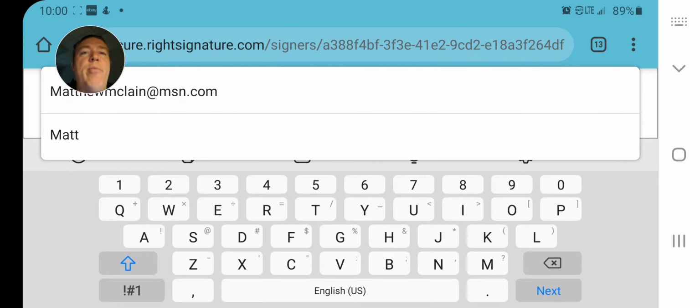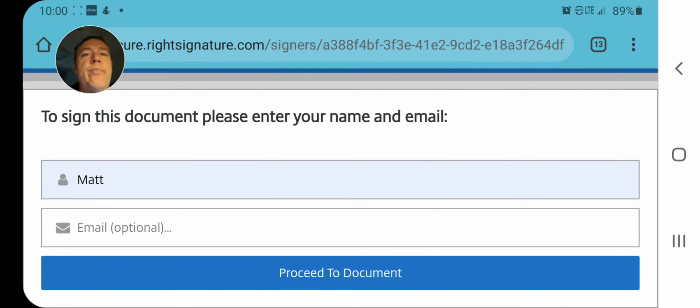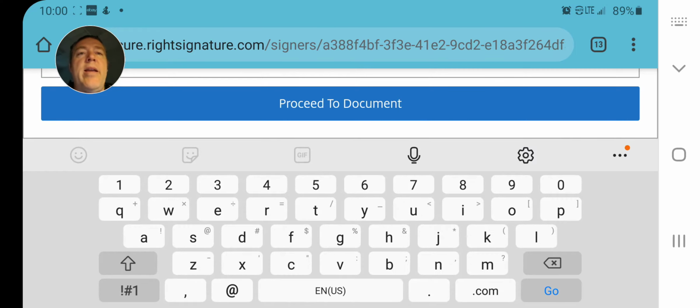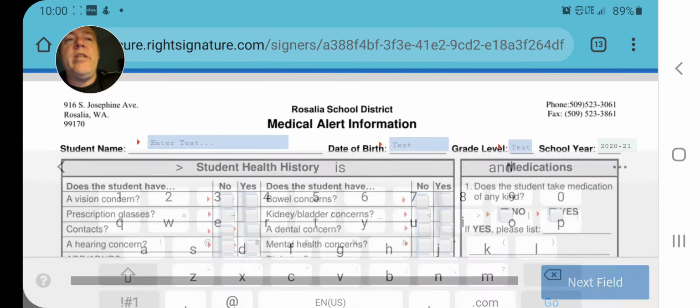and this is where I can put my name. If I put my name, and then I also put my email address, when I fill out the form, it will send me a copy of the form that I filled out for my own records. If you don't want a form for your own records, you don't need to put your email address. But if I do, I'm going to put my email address, and then I'm going to hit Proceed to Document.